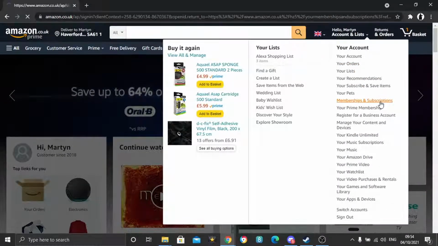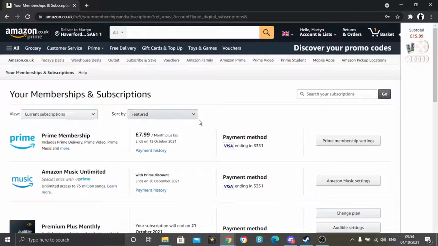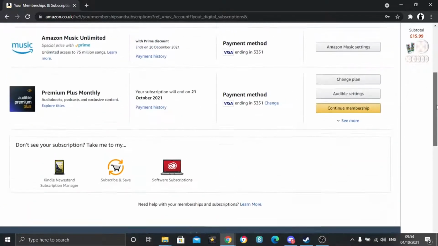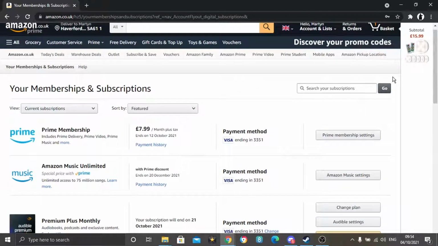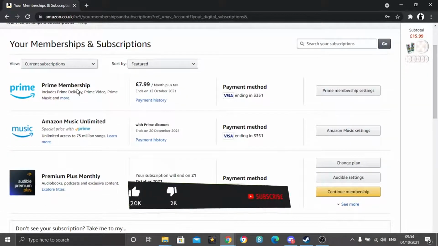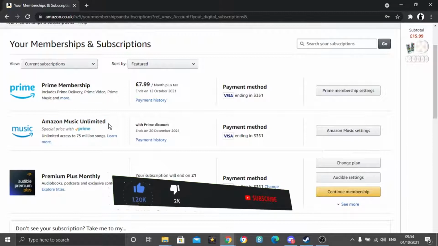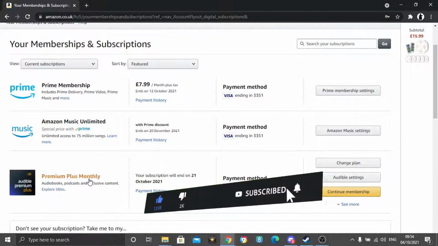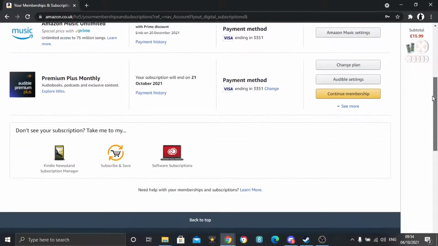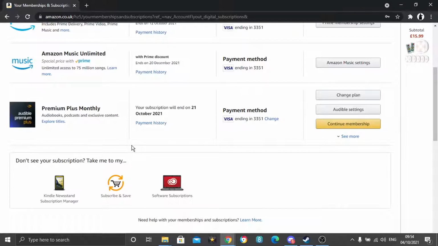And once you're logged in and you've clicked onto memberships and subscriptions, you should have a page that looks similar to this. So this is going to bring up all your current subscriptions. You can see in my case, I've got my Prime membership, I've got Amazon Music Unlimited, and Premium Plus Monthly. So to actually cancel any of your subscriptions, what you need to do is come to this page and you should see Starz shown as well.